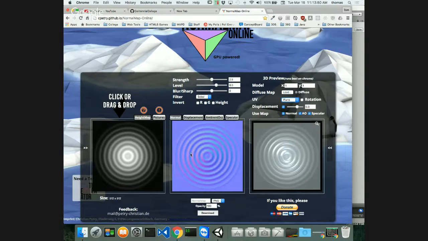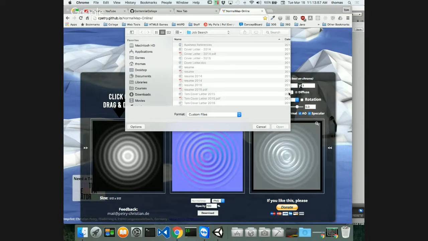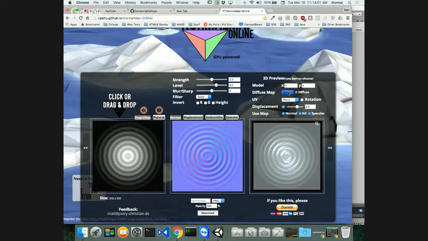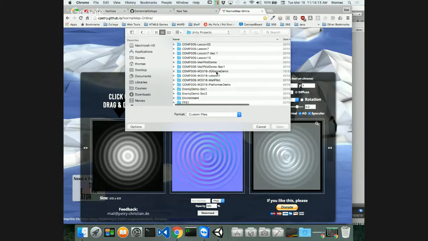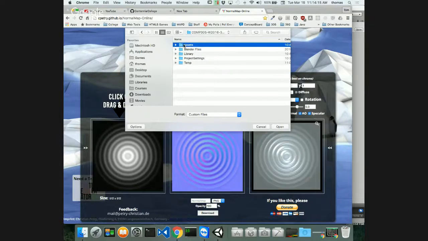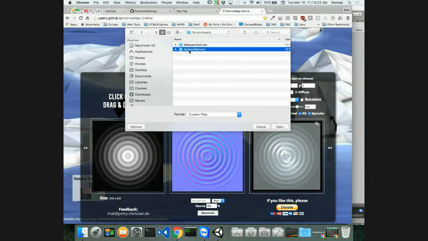If you look at the controls here, I can download, and it says I can load my diffuse map. Here's my diffuse map on the right. Let's show you that again. Click on load, and I can choose my diffuse map. Now I know where mine is. It's on desktop, under Unity projects, COMP305 Winter 2016 3D game demo, under assets, standard assets, environment, terrain assets, surface textures.